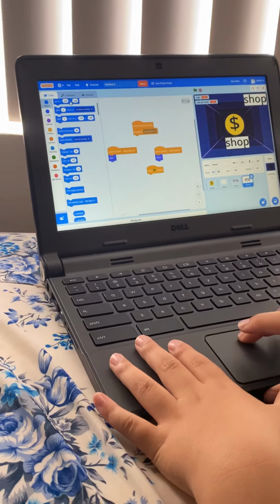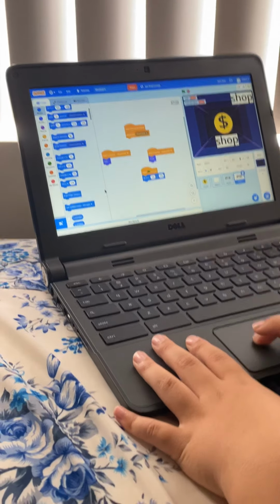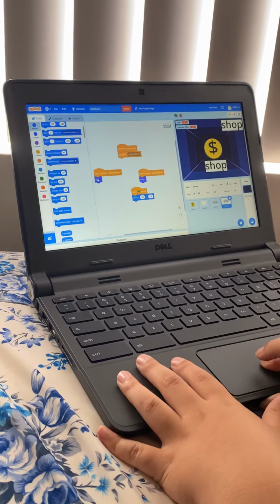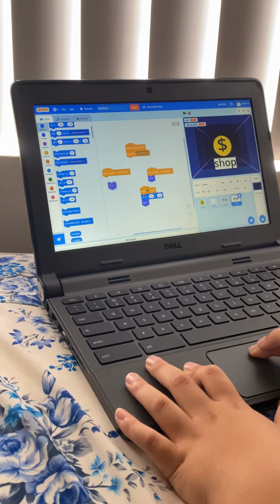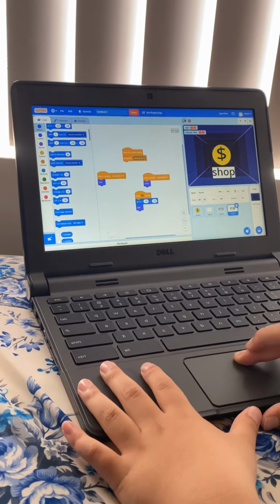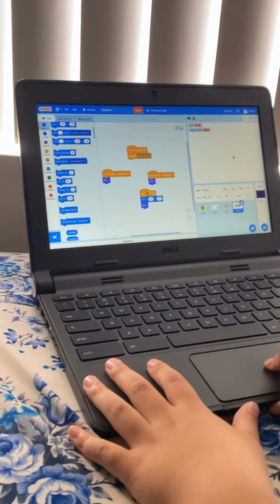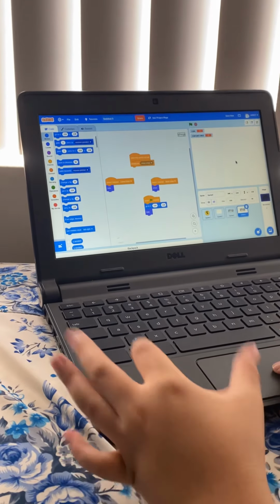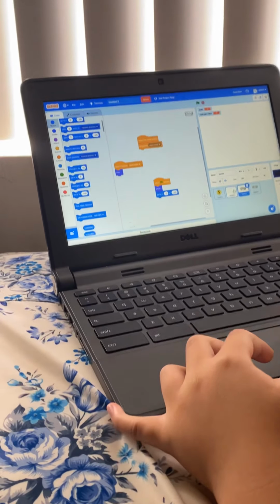And when the flag clicked, go to this position, and okay, there. And you have a working shop. So when the flag clicked, okay, and there. Oh, okay, wait, never mind. Shop.